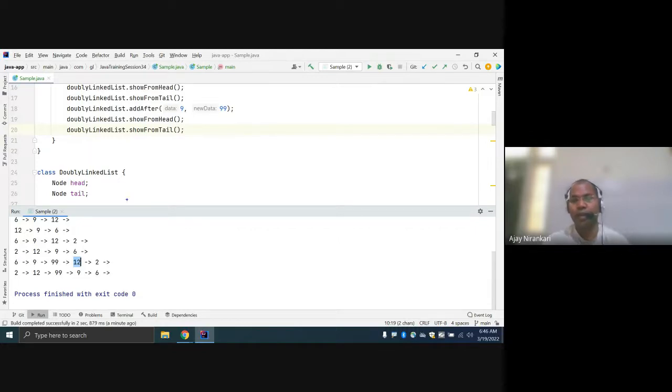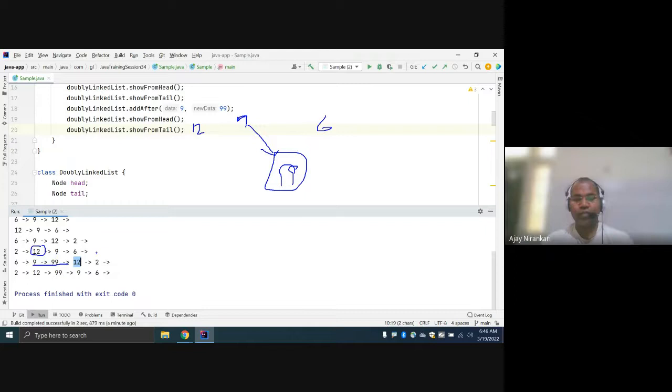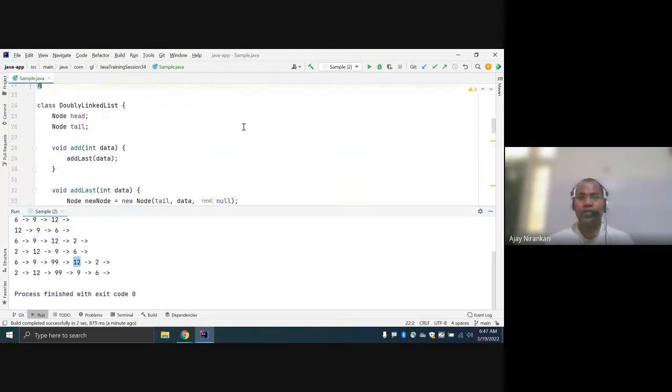What is happening here? In our scenario, this is the 12, this is your 9, and the 6. My new node is the 99. So what we have to say? 9 dot next should be 99. Here 9 dot next should be 99. But we missed it. I think we wrote 9 dot previous equals 99 dot next, something like this. So let's think about the code we have written. We have written something wrong.